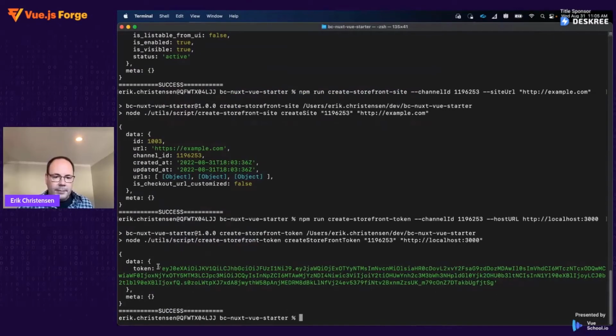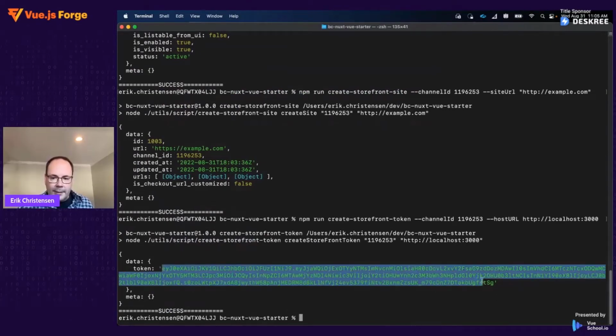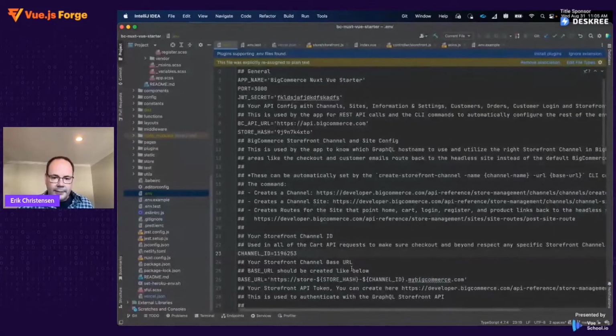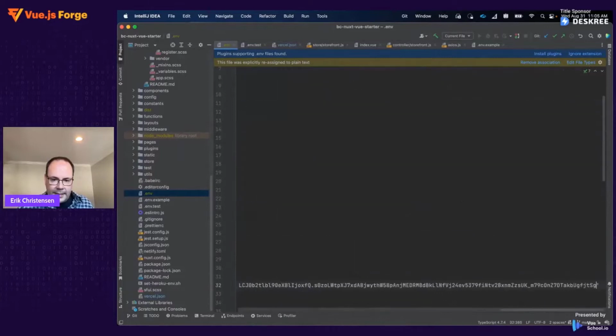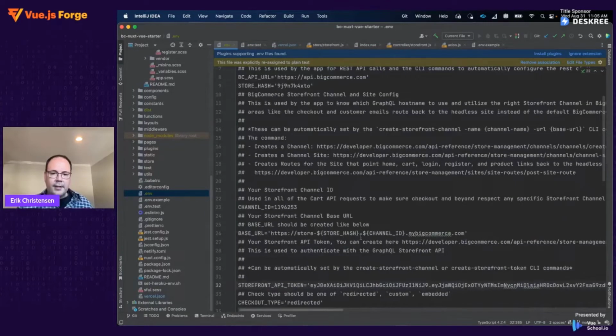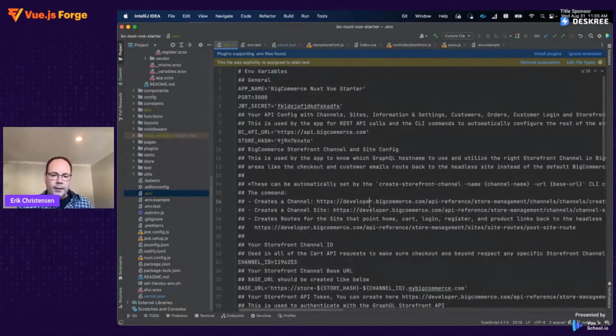And that will give you this big long token. You're going to want to copy that without the quotes. Go back into your .env. And here we go, storefront API token. Paste that in there and save. All right, with that being done, we have provided everything we need for the Vue storefront to communicate with the BigCommerce backend and pull in product and category data.